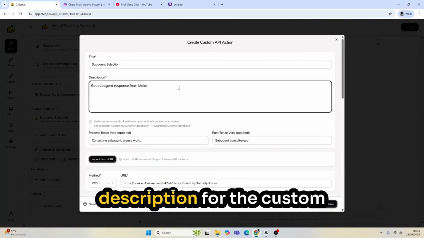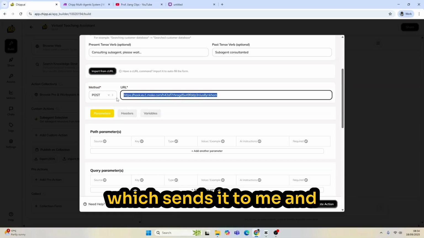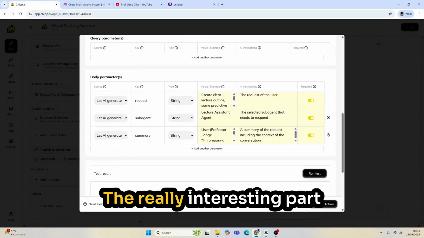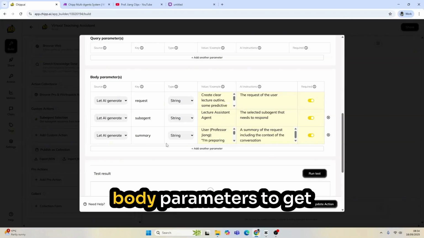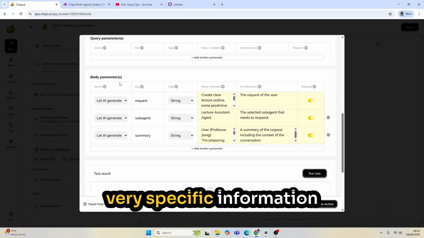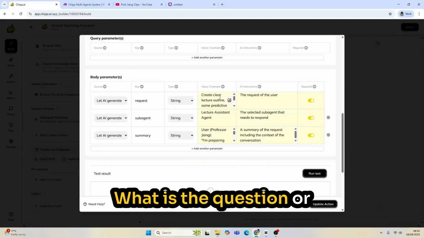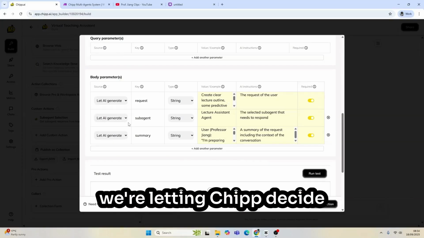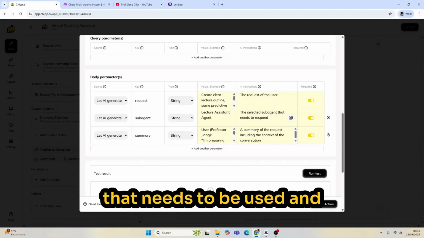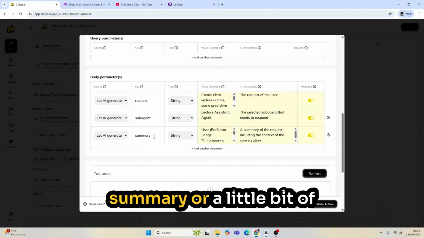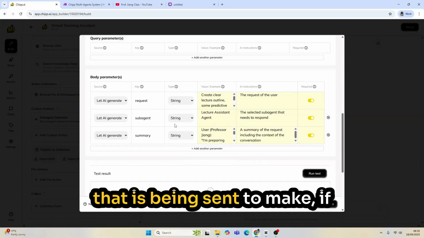We have our title and description for the custom action, but we have our URL, which sends it to Make, and we have our POST method. The really interesting part is this body parameter. So we have created custom body parameters to get very specific information from the conversation. What we can see here is a request: what is the question or thing the user is asking? We're letting Chipp decide which is the right sub-agent that needs to be used. And we're providing a short summary or a little bit of context to the request. And that is being sent to Make.